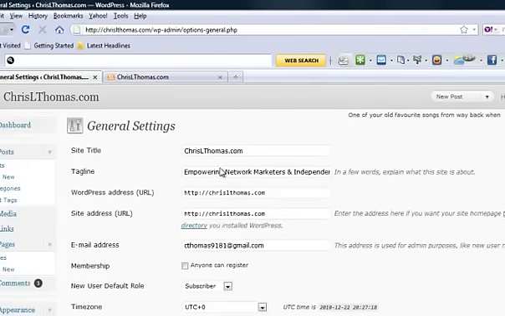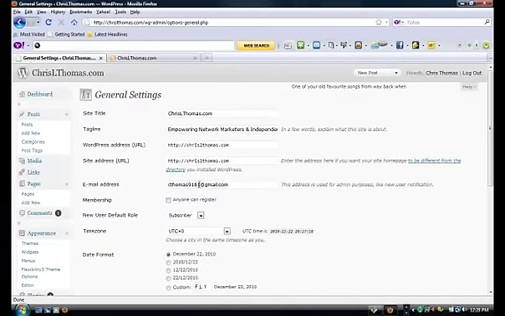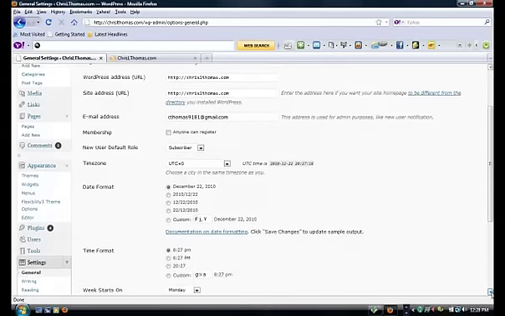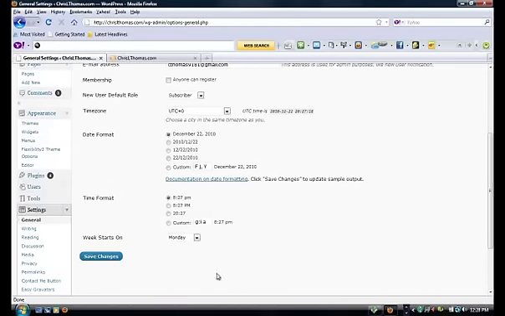And those are the only two you really need to worry about. Don't worry about the rest of these unless you have a specific email address you want to put in that's different than what you've already entered. Then go ahead and change that. Scroll down here and click Save, and you're good to go.